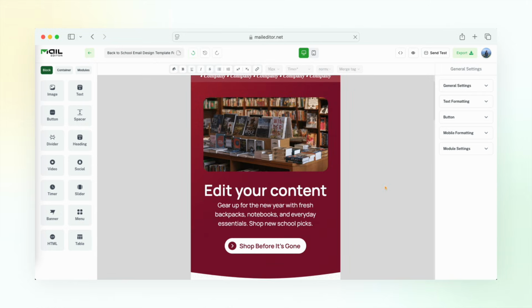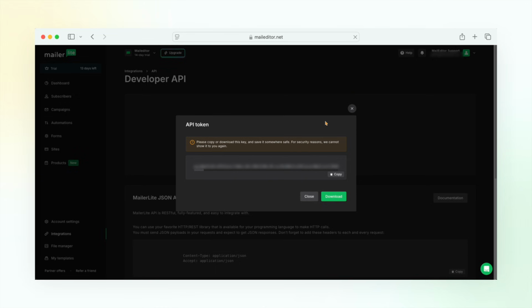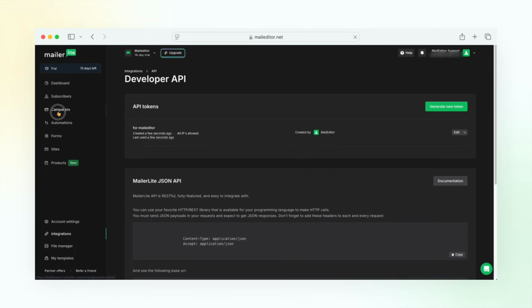After the connection is successful, you'll see an export notification in the bottom right corner of the screen. Now, go to your MailerLite dashboard. In the Campaigns section, you'll find the template you just exported.